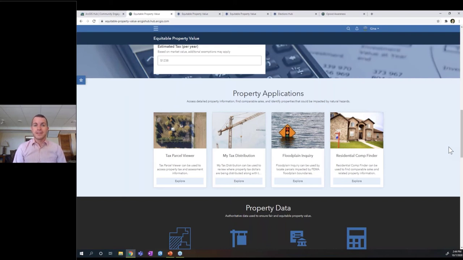There's the Floodplain Inquiry application, and its purpose is to help users discover whether or not their property is affected by FEMA floodplain boundaries. And then there's the Residential Comp Finder, designed to help users and property buyers and sellers understand what comparable property sales have gone for in that local neighborhood, to perhaps make a better property assessment value or a sale price on a property they may be interested in.